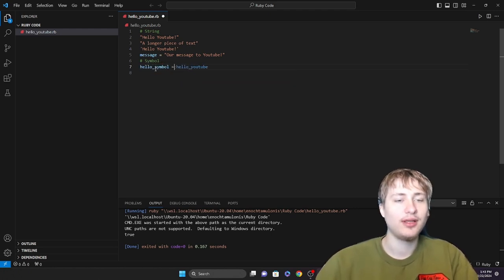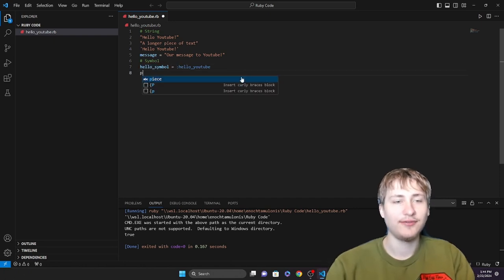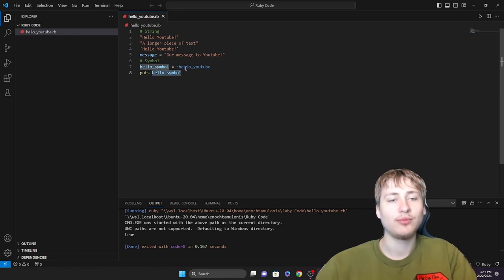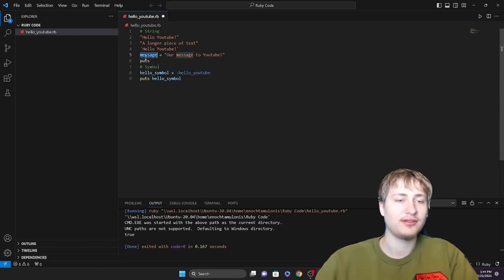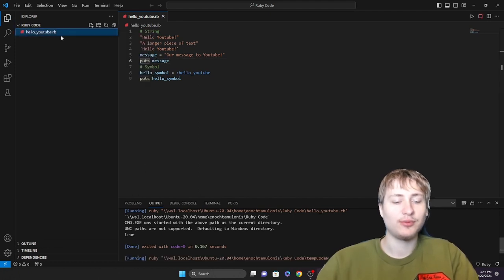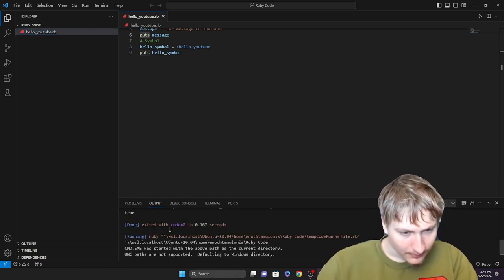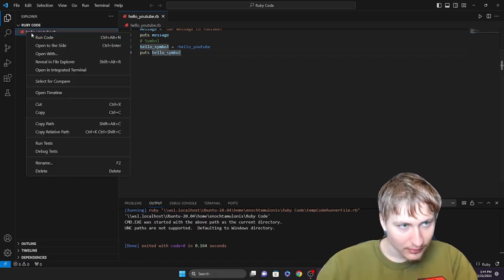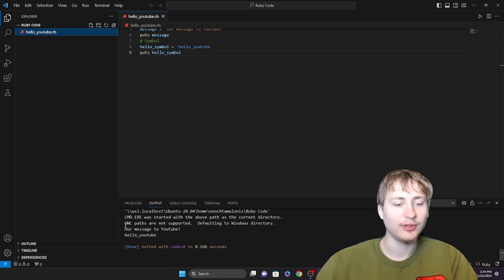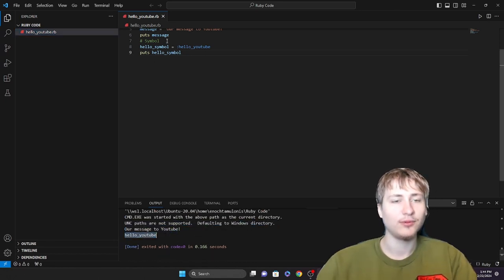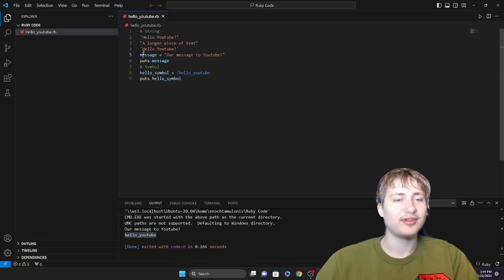So I'm just calling my variable hello symbol, and I'm setting it to this. And then we can print out the variable, and it should just print out that value. And let's also print out the message. And then if we run this code again, we look in the console. I actually didn't see it. Let's try to run it again. Oh yeah, so it did work. Our message to YouTube, and then it's printing the symbol, hello symbol. So yeah, this is really cool. This is how you can set a variable, and as I was saying, it could be any type of data. It doesn't matter. It just means that you're setting a reference to this. So message equals this string, and whatever this was, it's now stored on the variable.